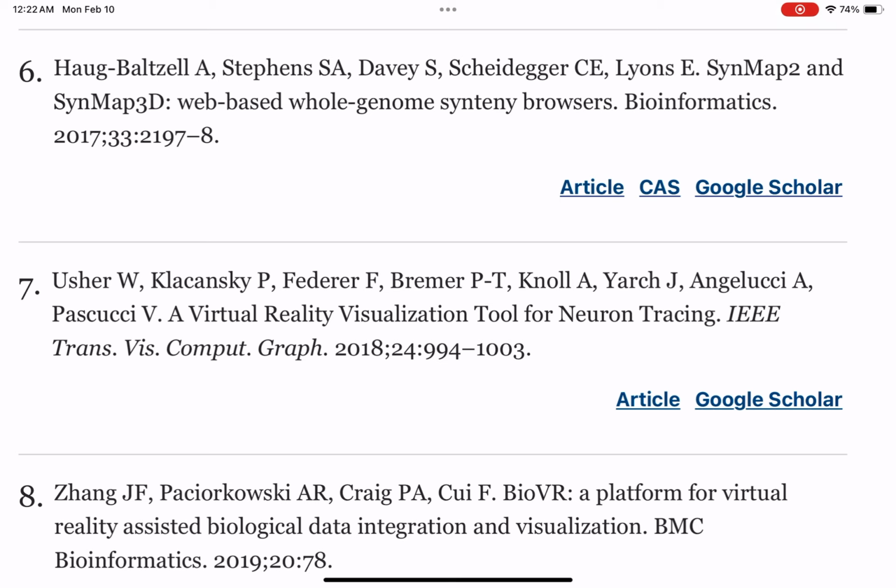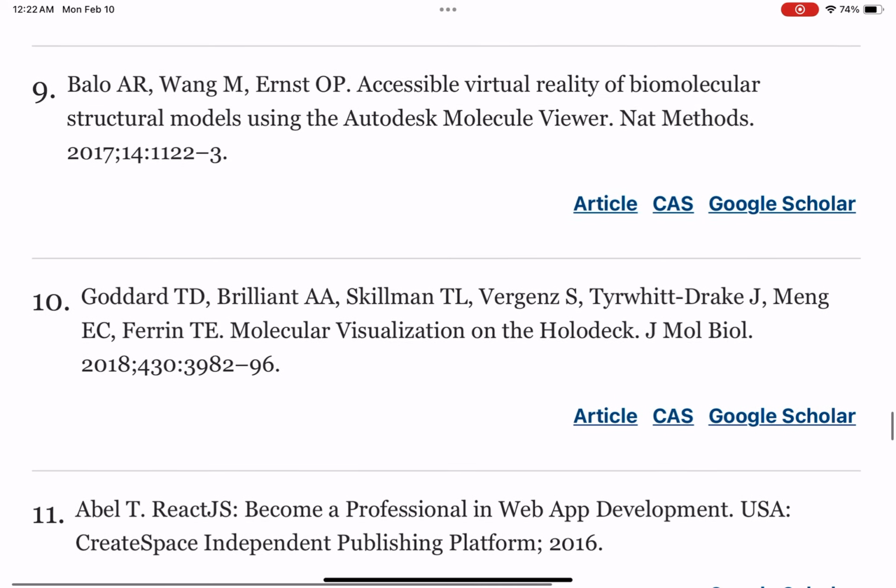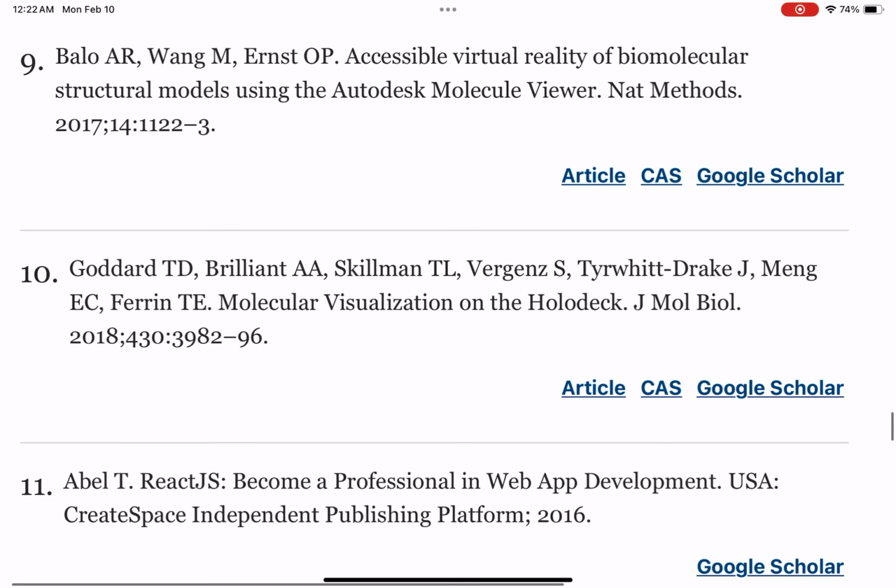2018;24:994-1003. Zhang J.F., Paciorkowski R., Craig P.A., Cui F. BioVR, a platform for virtual reality-assisted biological data integration and visualization. BMC Bioinformatics, 2019;20:78. Ferrer R., Wang M., Ernst O.P. Accessible virtual reality of biomolecular structural models using the Autodesk Molecule Viewer. Nat Methods, 2017;14:1122-3.